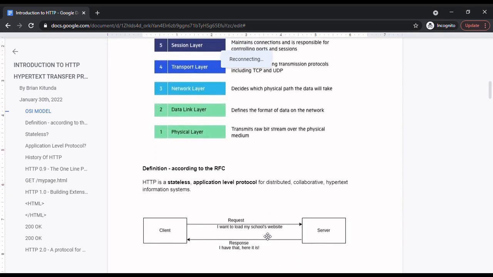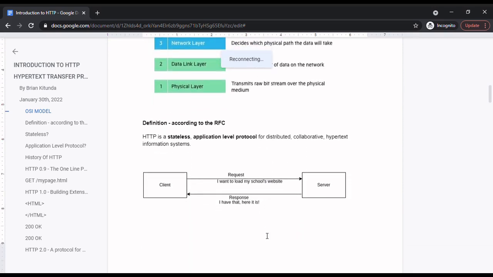So that brings us to this diagram where, as a user, we said that layer 7 is the human. It is the closest to the users. So you are the client. The client is like a browser. So you send a request to the server. You request to load your school's website, and the server responds telling you, "I have that." That's the response. There are two parties in an HTTP connection, the client and the server. You send a request to the server, you get a response from the server.